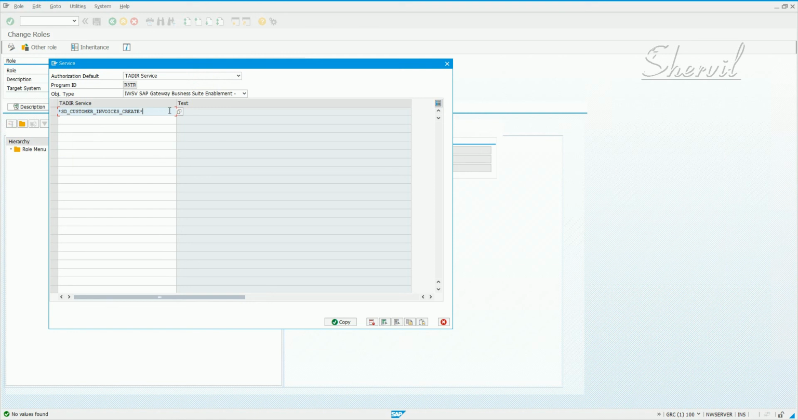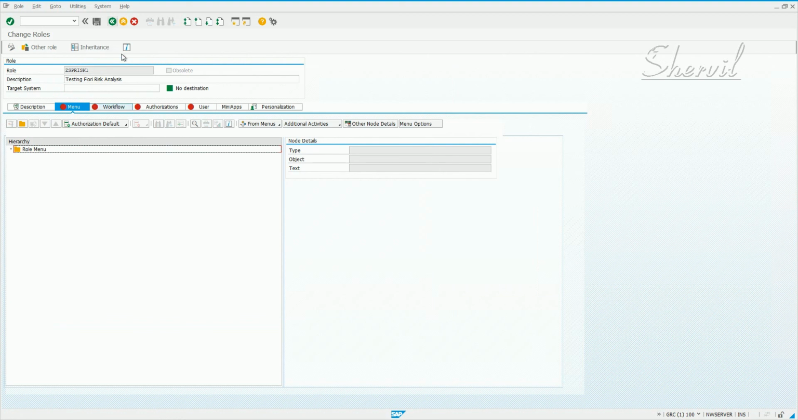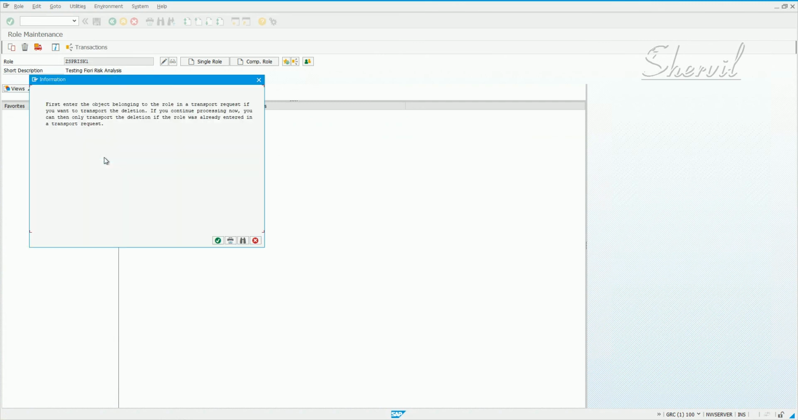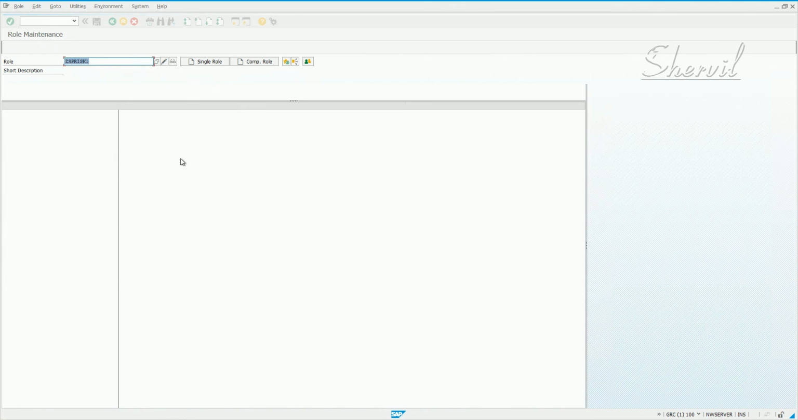So this one is not there. So we have to do it in the back-end system, right? We are doing it in the front-end system. So this is wrong. So let's go and delete this role. We are in a GRC system. You have to create that role in the backend system.